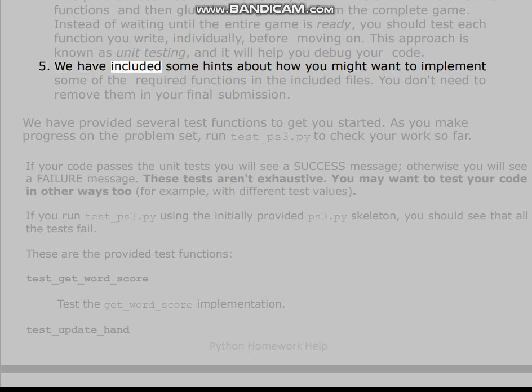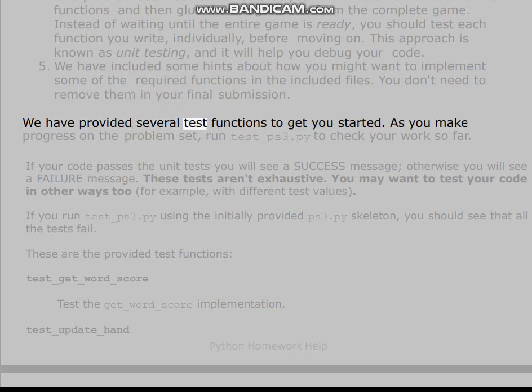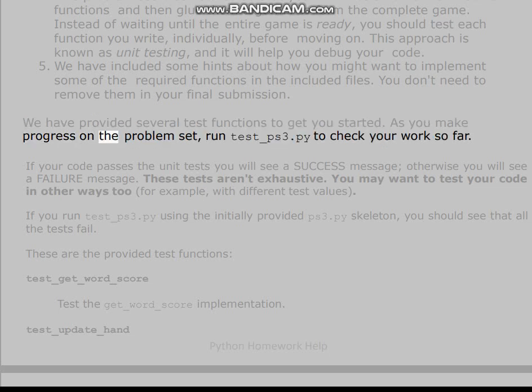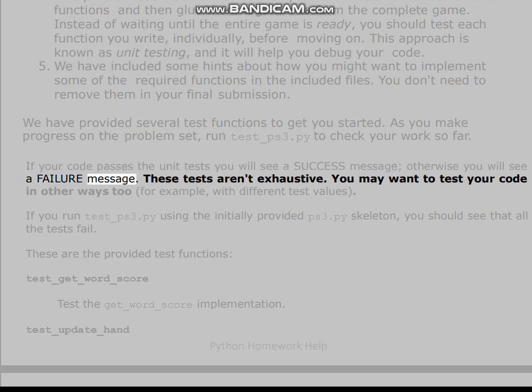5. We have included some hints about how you might want to implement some of the required functions in the included files. You don't need to remove them in your final submission. We have provided several test functions to get you started. As you make progress on the problem set, run test_ps3.py to check your work so far. If your code passes the unit tests, you will see a success message, otherwise you will see a failure message.